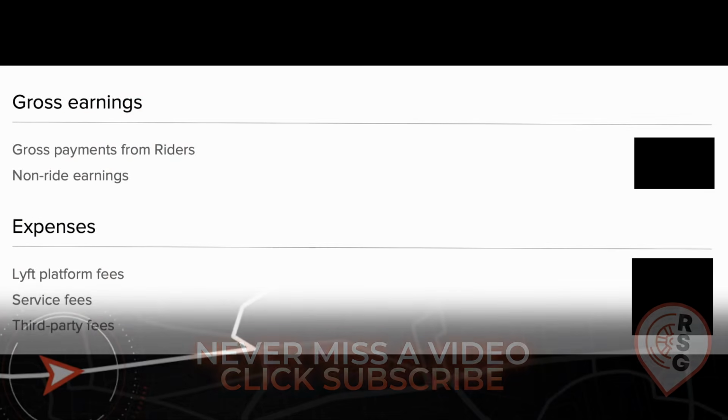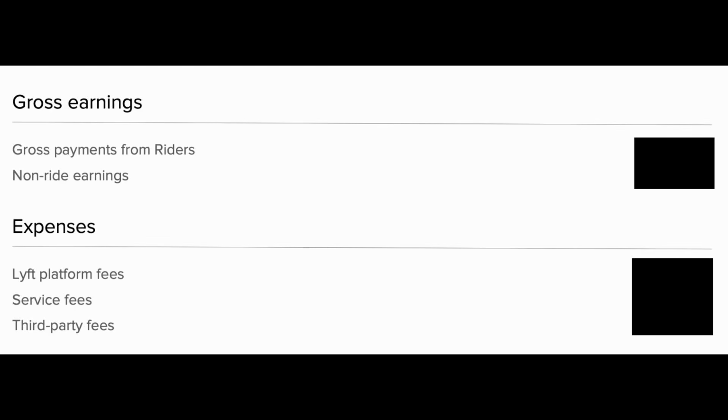But when I looked at my annual summary on Lyft, there was no tip information. It just shows me my gross payments from riders and my non-ride earnings total. And I have no idea why Lyft doesn't include this tip total in their annual summary, so I needed to find a way to get that tip total.